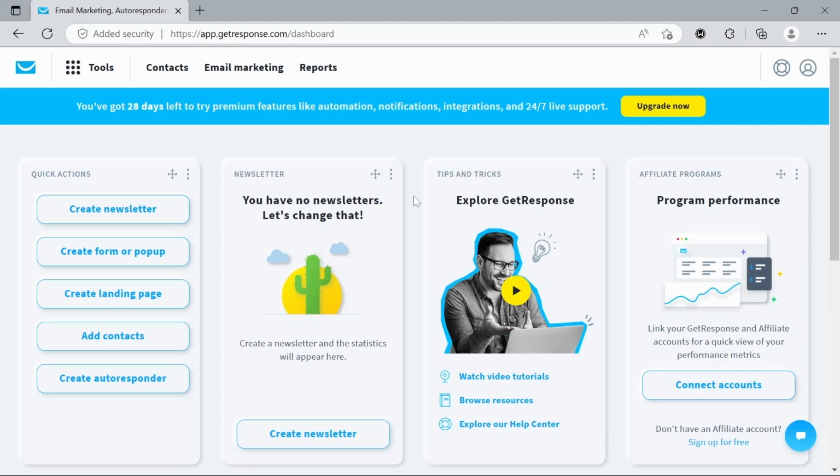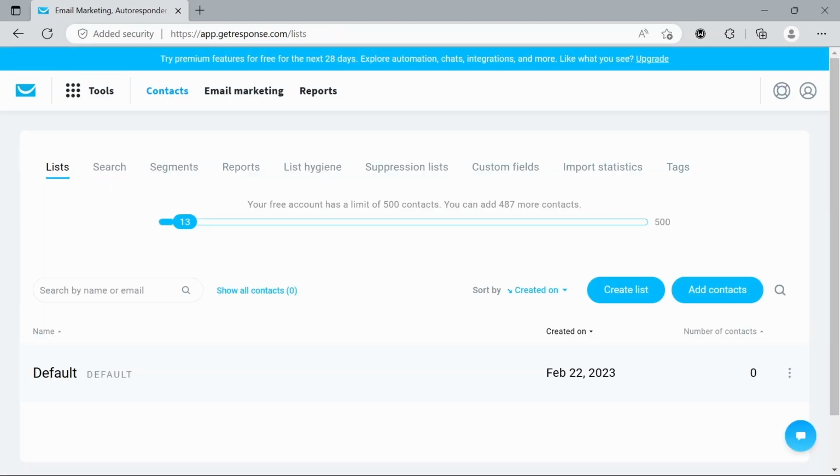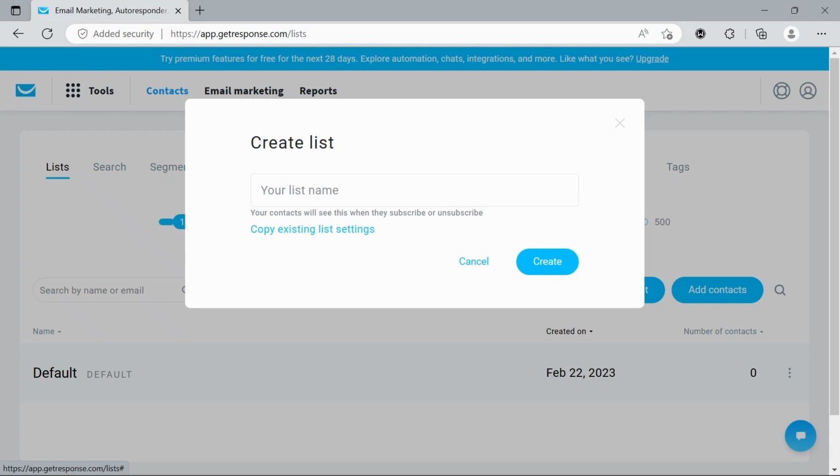With that said, let's get on with the tutorial. So to get started with Getresponse, you first want to go to Contacts. And this is where we can create our first mailing list. So to do that, we just need to go to Create List. And I'm just going to call this Tutorial.